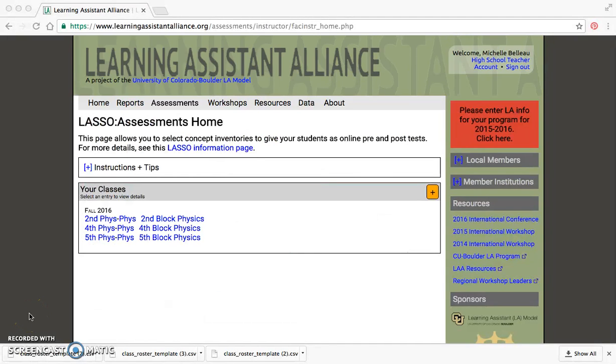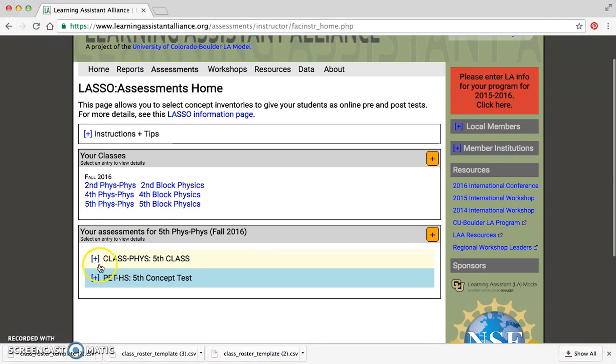You will need to create a class for each section that you teach physics and will be administering the CLASS survey and the physics concept test. As you can see here, I have created a class for second block physics, fourth block physics, and fifth block physics. For each section, I have created the assessments for the CLASS and for the concept test.